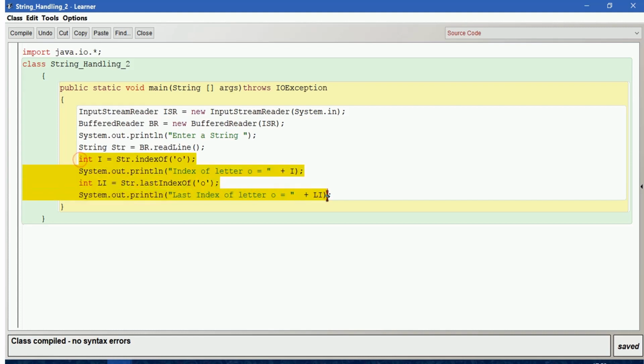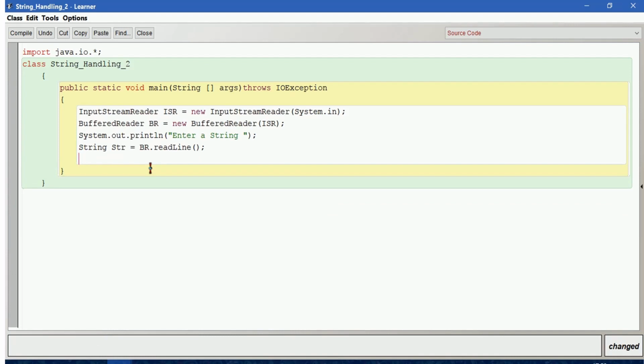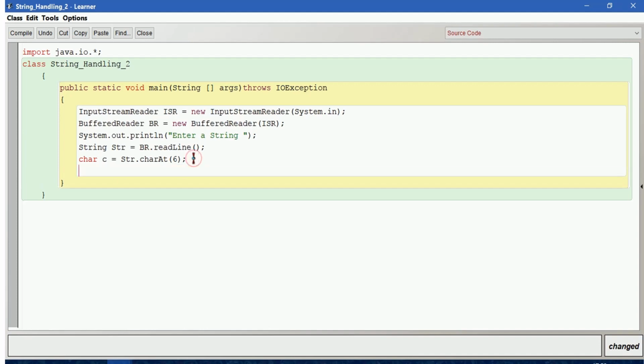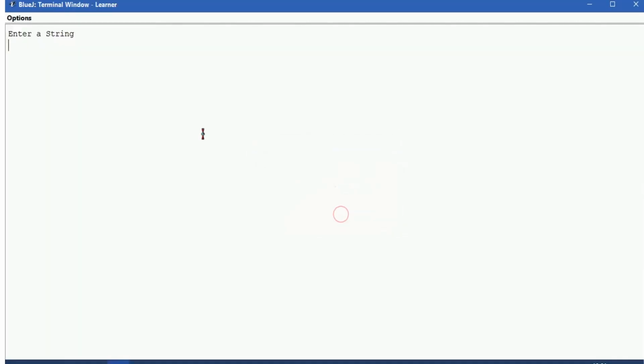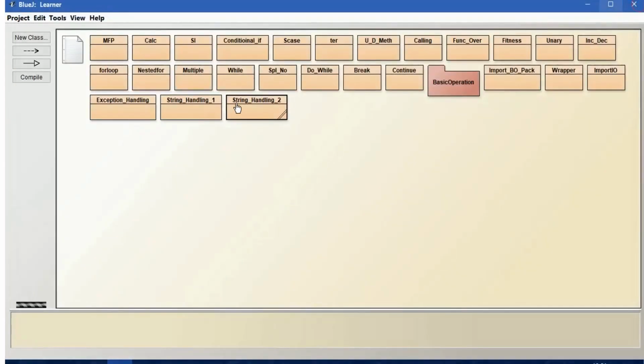Now let us delete all these. We will see the charAt function. For that we need character data type output. So char c is equal to str dot charAt, maybe just I am giving 6. So it is going to give the character at index 6. Let us print this. I give bookshelf. So the character at index 6 is E.